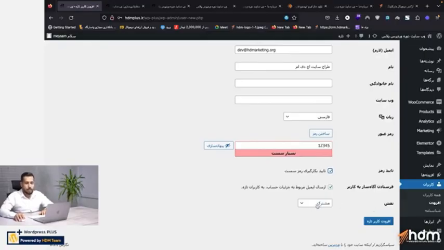And the last part is about what role they have on my website. Are they a subscriber or a customer, so to speak? Or for example, a contributor or an author. When they are an author, they only have access to the writing section to be able to write posts. If they are an editor, they can edit, write, and activate or deactivate posts and pages. Or if they are an administrator, they can do everything.